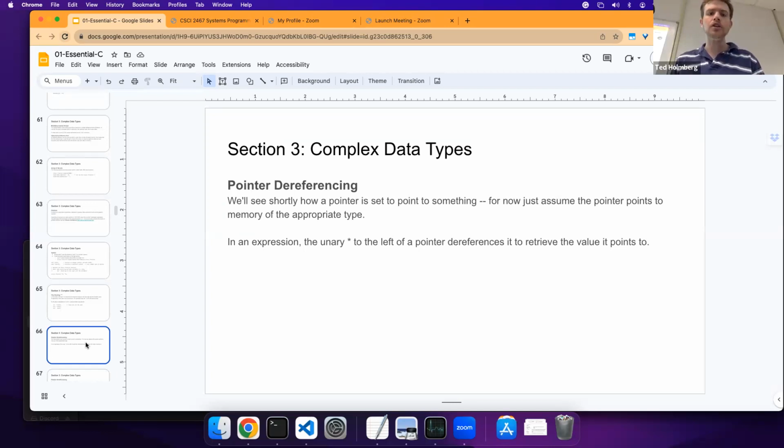Okay, let's talk a little bit about pointer dereferencing. So a pointer, as we said, is a value, like you can almost think of it as a memory address that's pointing to some value in memory. So we can actually use that to go to that address and access the value from there. And so that process is what's called dereferencing.